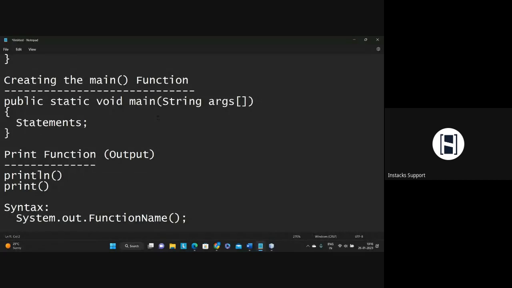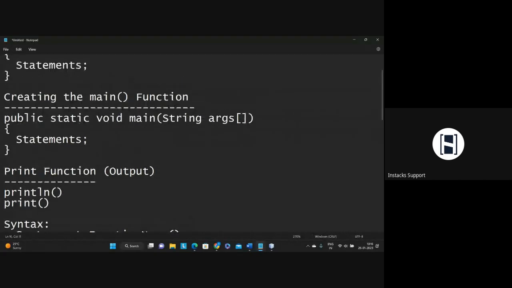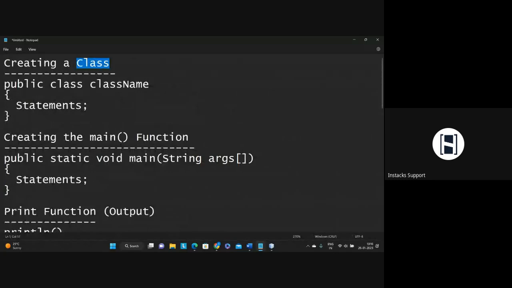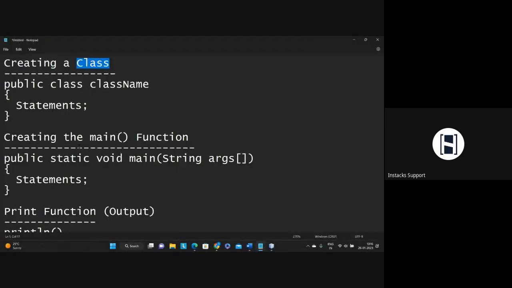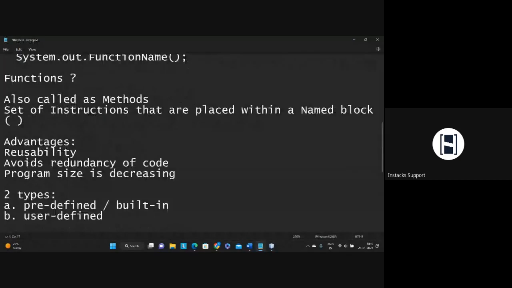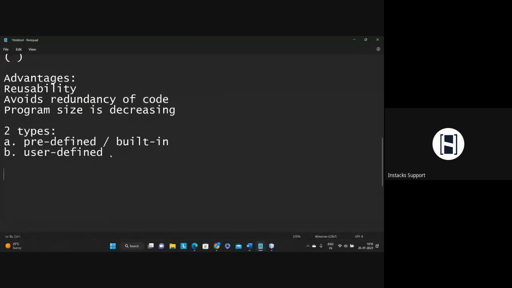So now you know the basic idea about a function, and you know how to create a class and how to create a main. Now let us move on to the next concept. The next concept we have is something called comments.